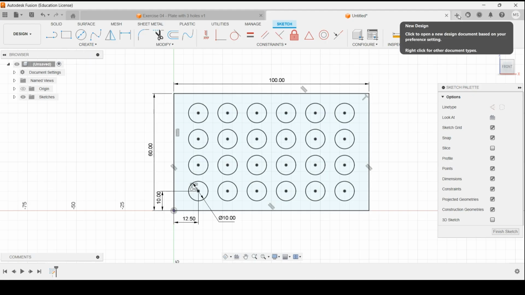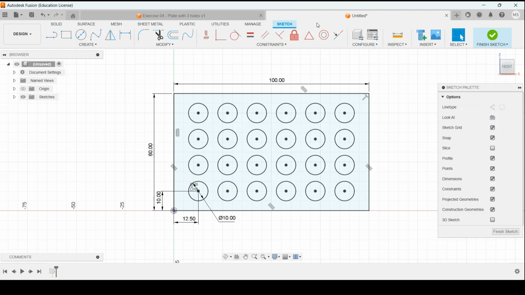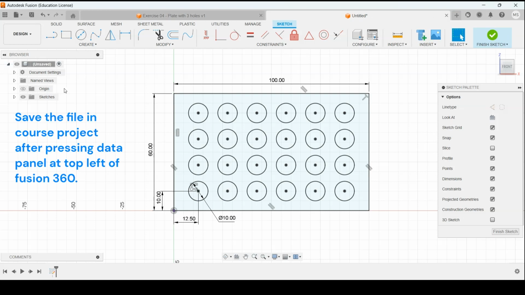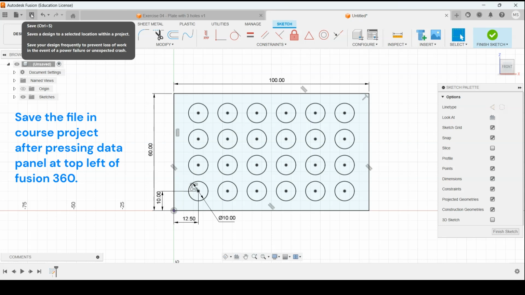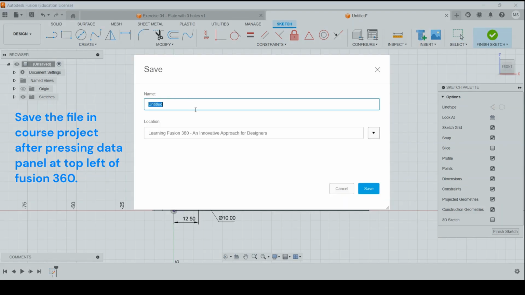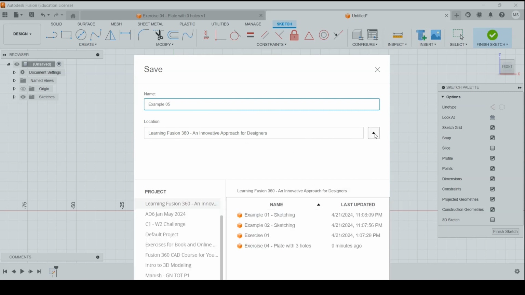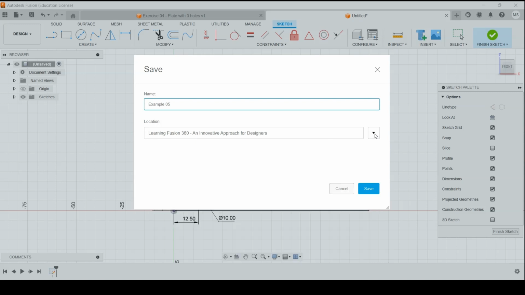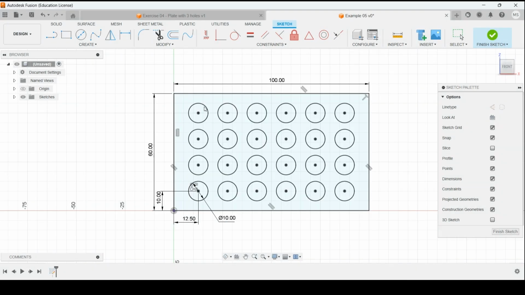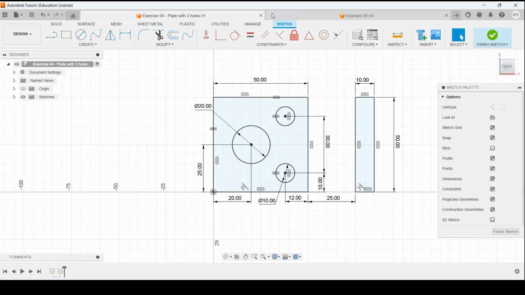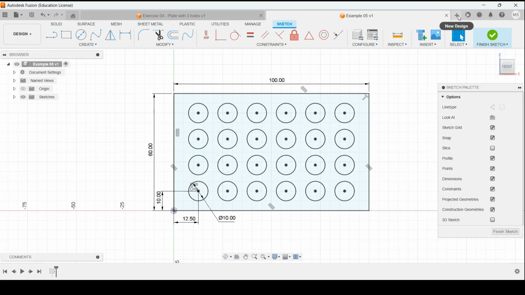Go to new design, but before that we can save it. Go to save, example 5. We always have to check the folder location. It is Learning Fusion 360, an innovative approach. Example number 5. So it is saved now. We can close these two or let them remain open.